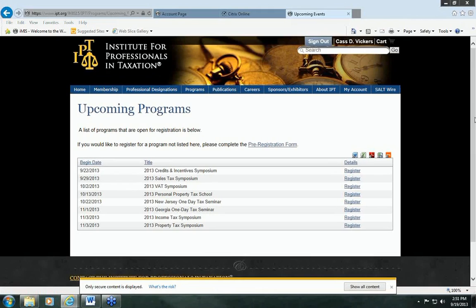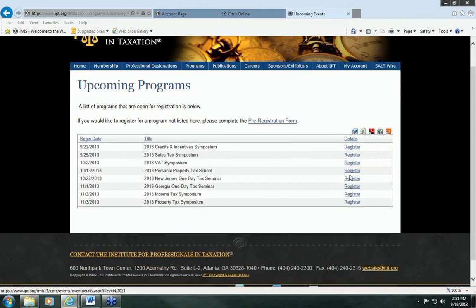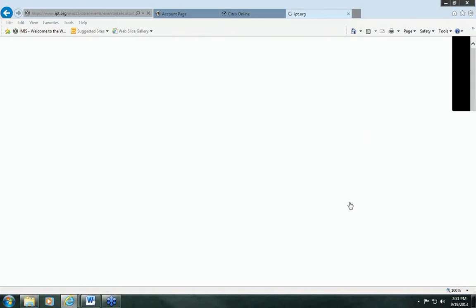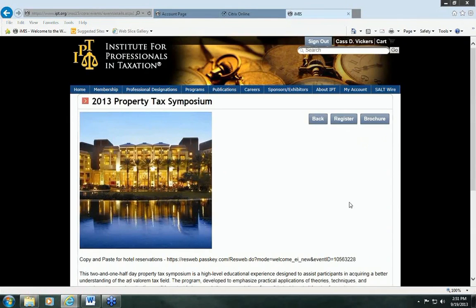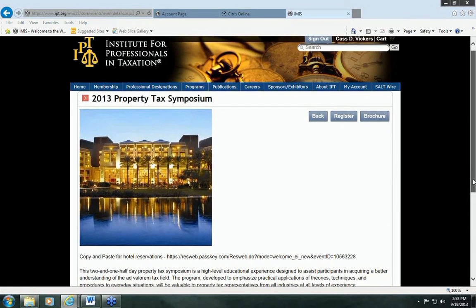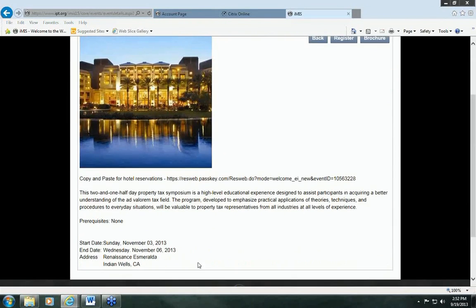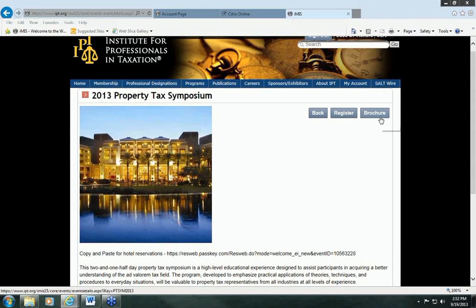These are the programs that are open for registration. And let's suppose, for example, that you're interested in the 2013 Property Tax Symposium. You're not committing by clicking on that register button that you saw me just click on to coming to the program. Clicking on the register button is going to take you to another page that includes a description of the program with the dates and location, a registration application, and a brochure that has a complete set of session descriptions, learning objectives, time slots, and speakers listed.